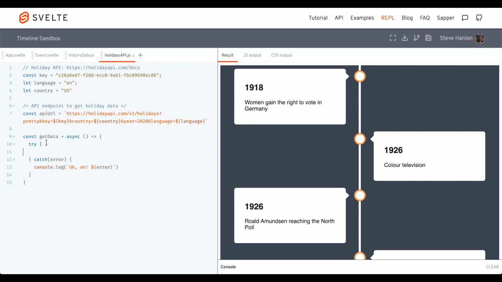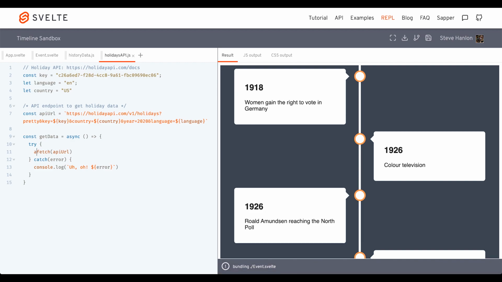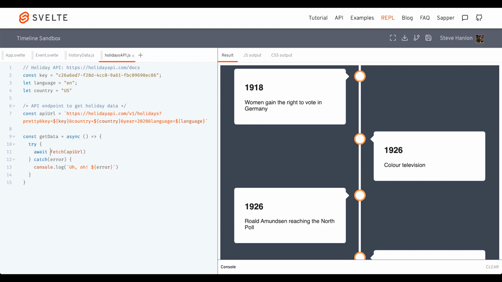Okay, now let's head to the try part of this function. So what we want to start off with is just going to fetch and go to this API URL with the key and the language and the country signified there. But because this is an async function, the promise that is returned, we're going to await that and store it in a variable that we'll just call, predictably, response.